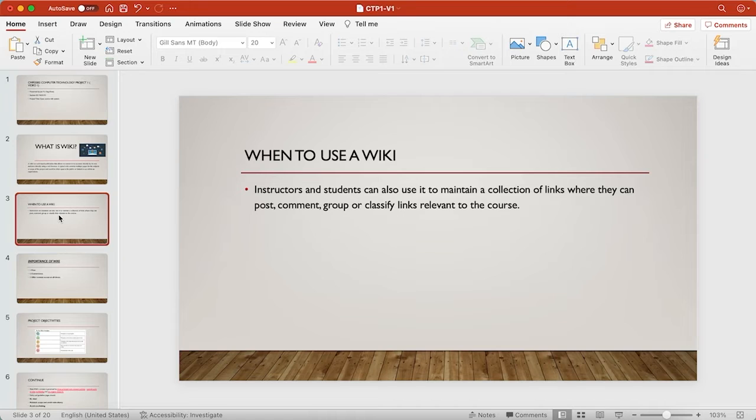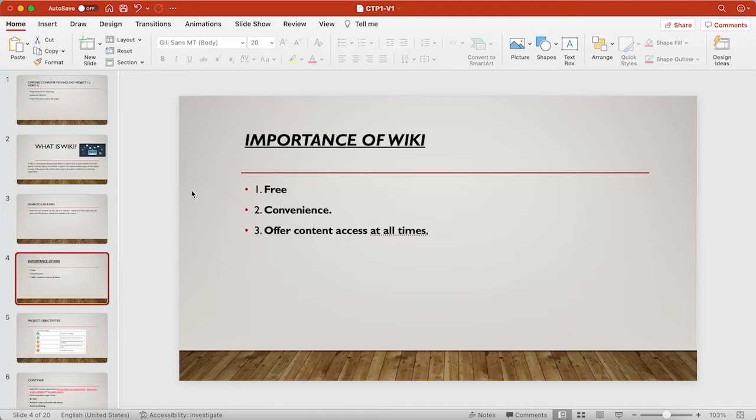When we use the wiki, for example, in the uni, the instructor and the students can use it to maintain a collection of links that can post, comment, group, and classify links relevant to the course. The importance of wiki is that it is free and convenient, and also offers content access all the time.